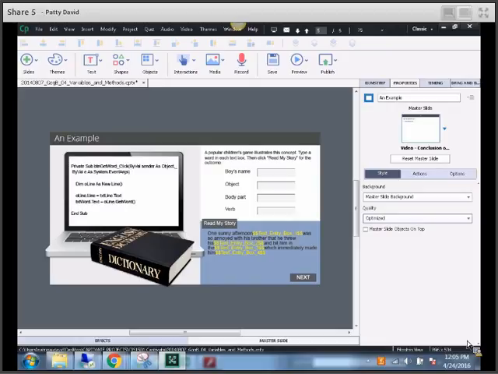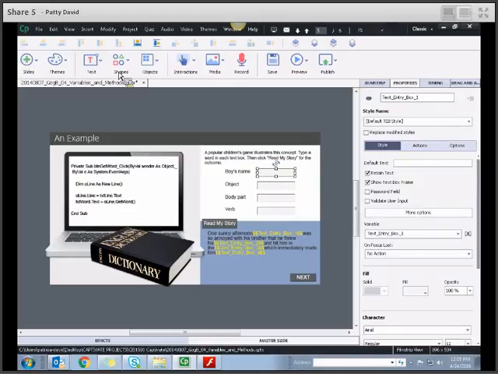So I decided to include a mini version of the game in the presentation. What I did is I wrote up how the game is played, and I showed them you have to come up with a boy's name, an object, a body part, and a verb, and I added text entry boxes for them to write their answers in. If you go to the top, I just clicked on text and added a text entry box.